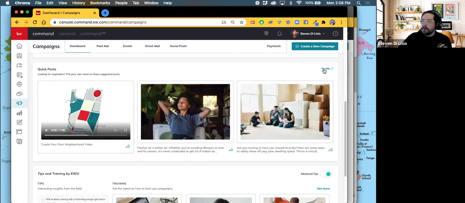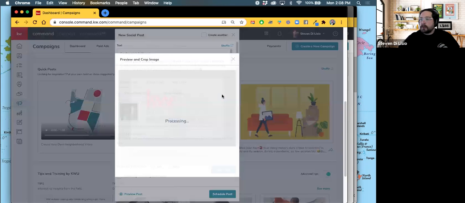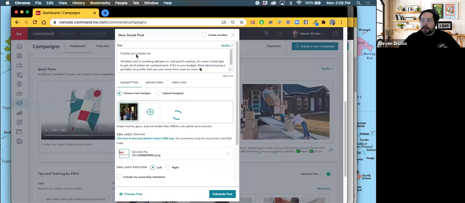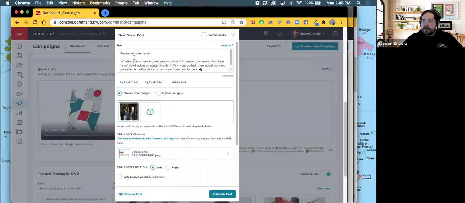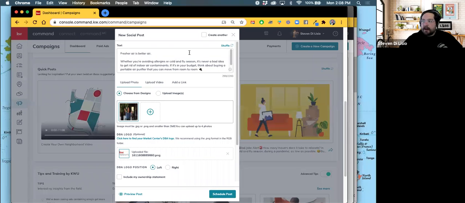And these are just if you want to make it kind of easy. And I'm just going to grab this one with the woman leaning back in the chair. I click the green button, which will then prompt the new social post to pop up. And you can see that there's already text in here. And so if I don't like this text, I can change it by clicking the shuffle button here in the corner again.